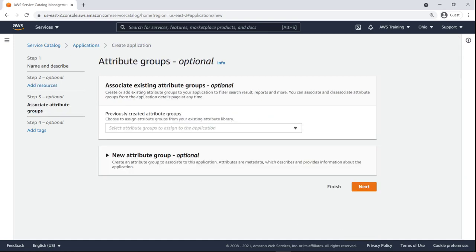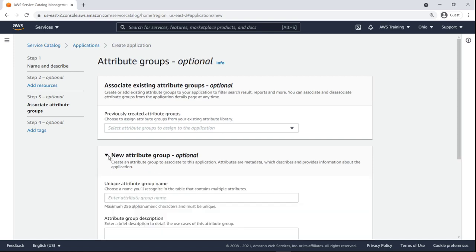Now that we've defined the CloudFormation stacks to be associated with our application, we can define attribute groups for it. Attribute groups can be shared among different AppRegistry apps, unlike resources, which can only be mapped to one AppRegistry app each. Attribute groups provide metadata and relational information among different resources and environments in an account.